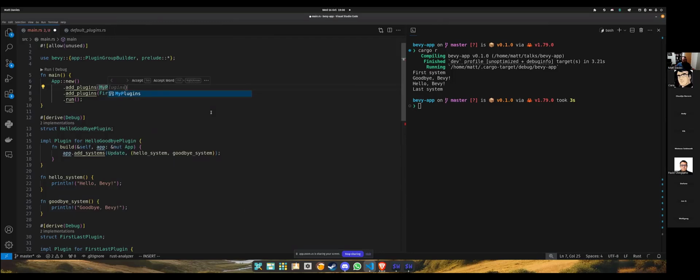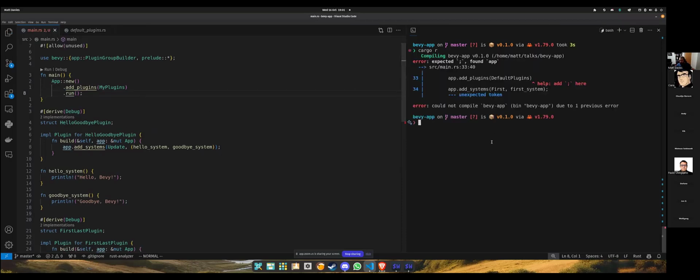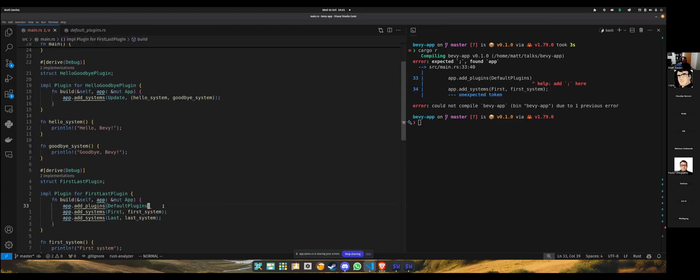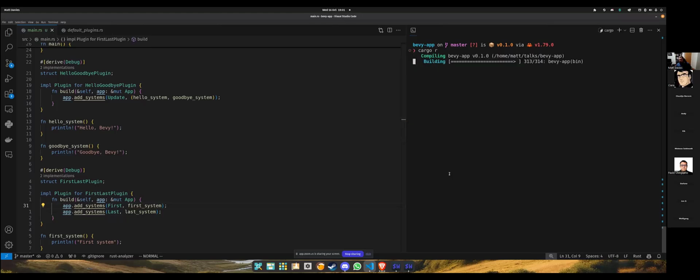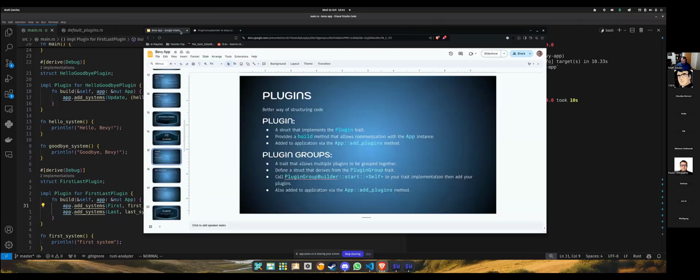my plugins, and hopefully give it that. Thinking takes so long. And there you go.